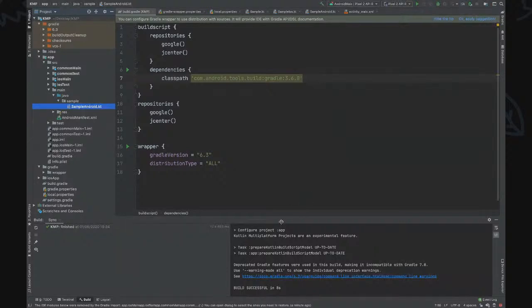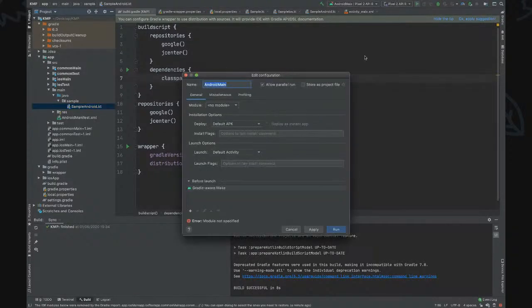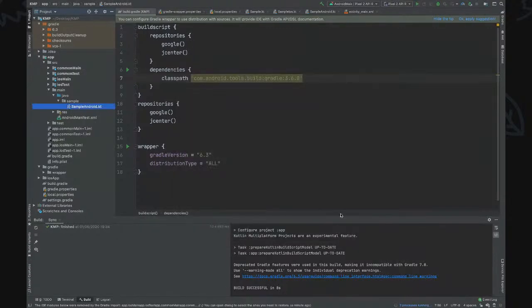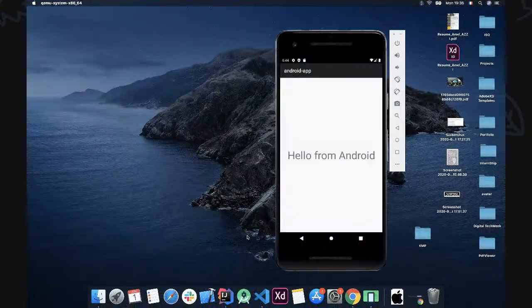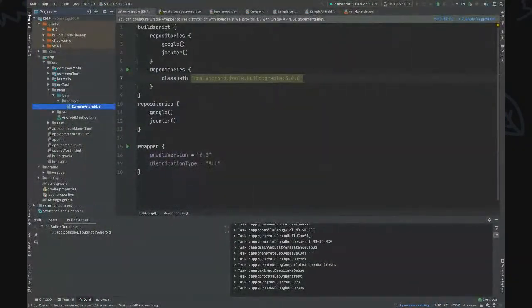Okay, and now we can run our Android application in our emulator. It says that there is no SDK. Yeah, I didn't choose the app. We have to say that it will find the Android application in the app package. Okay, so now we can run it. This is the old one.